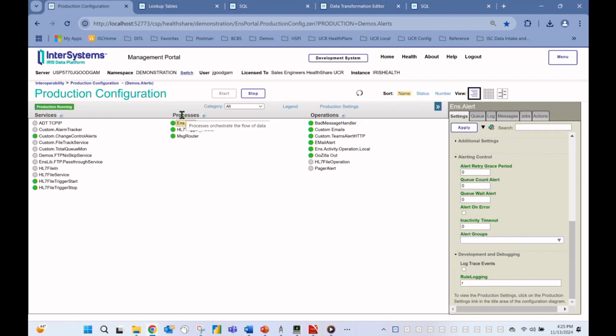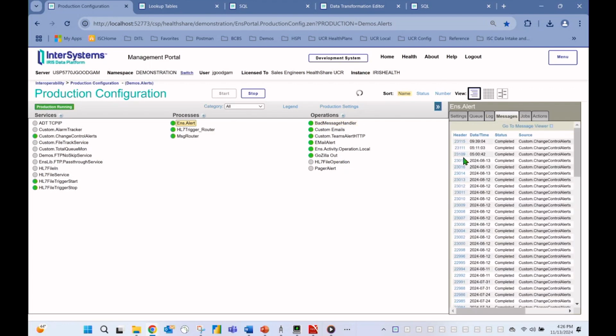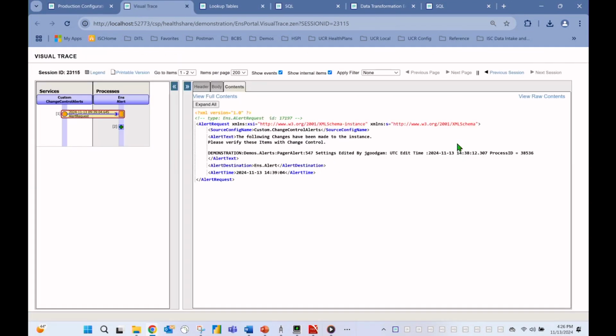So it's very specific. There's also a bad message handler I'm not going to go into, but basically think of it as messages that don't validate for whatever reason. So anyway, let's look at the ENS alert messages that come through. We have one here. I'm just going to give you an idea.